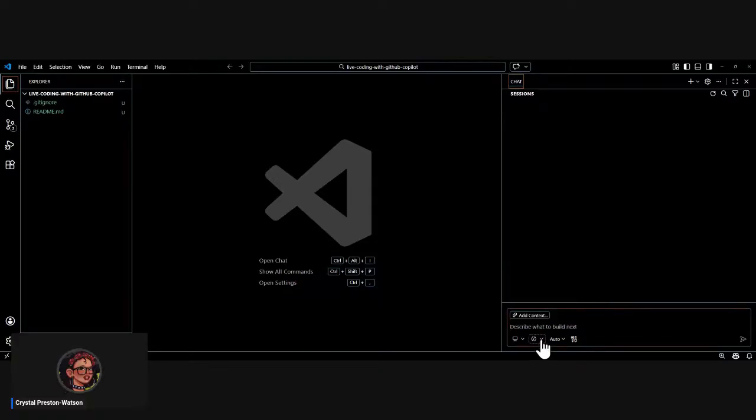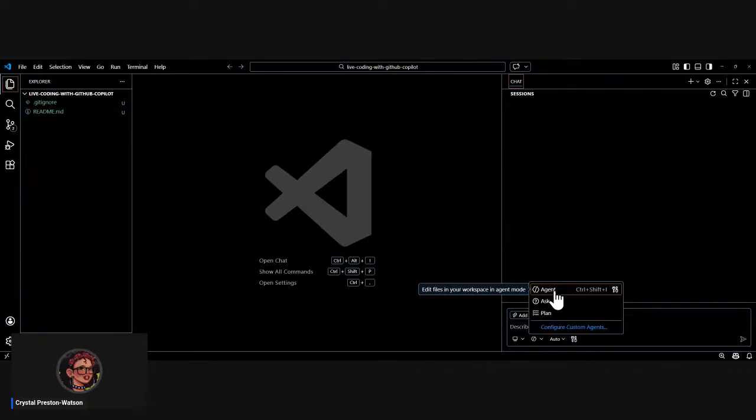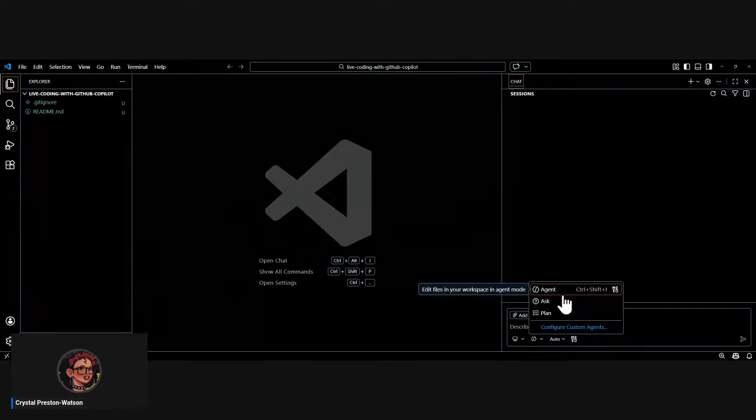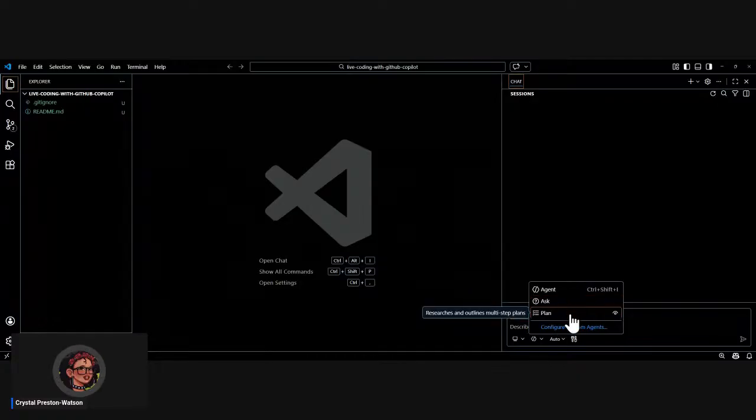Next to that is the agent. So you can actually have an agent that can edit your files and implement any sort of code or changes that you want. You can ask Copilot things. So this is if you want to iterate through an issue or something that you want to build and not have it just absolutely go ahead and do it, and then plan.